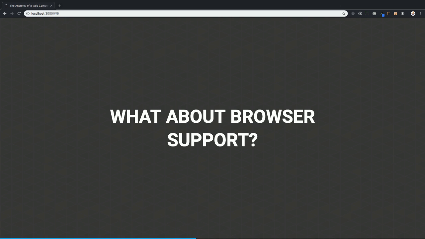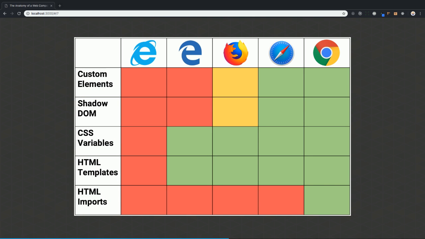So the golden question here is browser support. Here's a nice graph I put together. It's not surprising that none of this would be supported in IE. Edge is okay, so it supports variables and HTML templates, and everything else they have in consideration, so probably in the future we'll see those things.